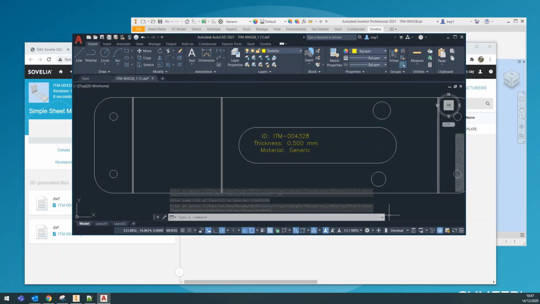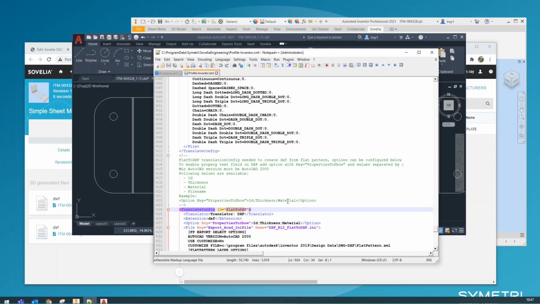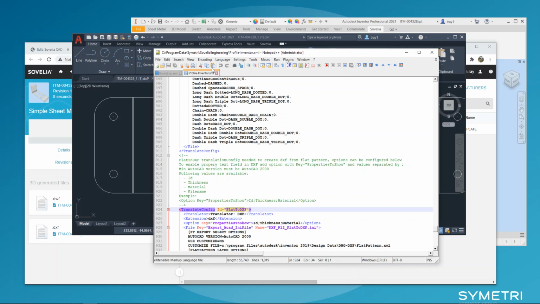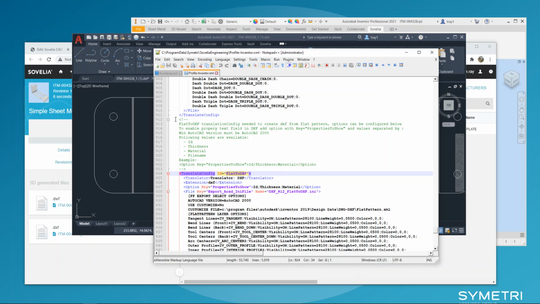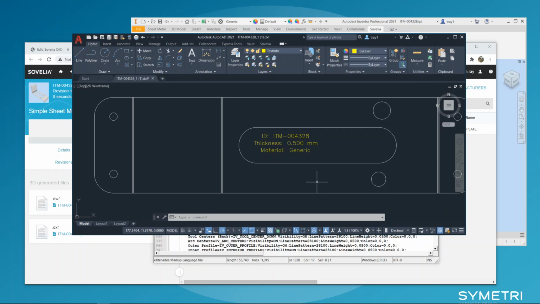So let's look at the config then, and let's see what's happening. So if I go back into my profile Inventor file, we can see now that there's some notes in here to do with that option that we have, which is the properties to show. And we had the ID, the thickness and the material. We can also add in the file name to show as well. And they will add in the file name as well and put those onto a layer inside the DXF file.